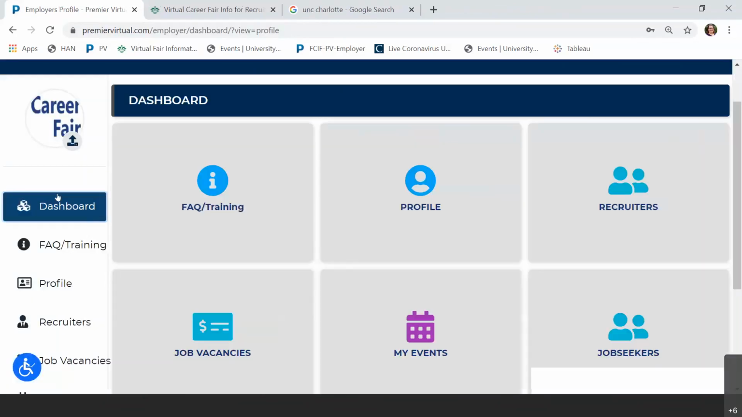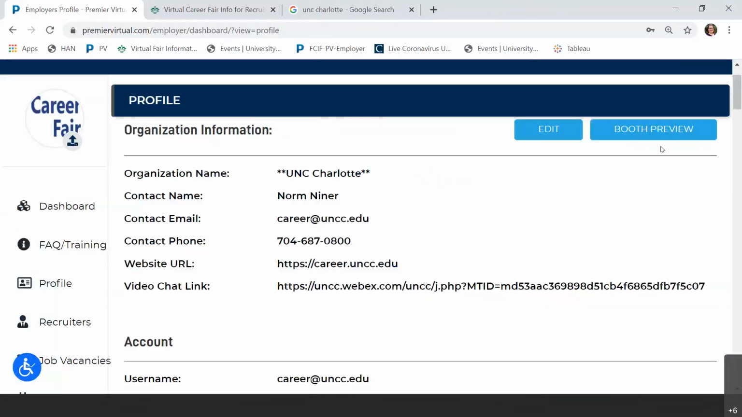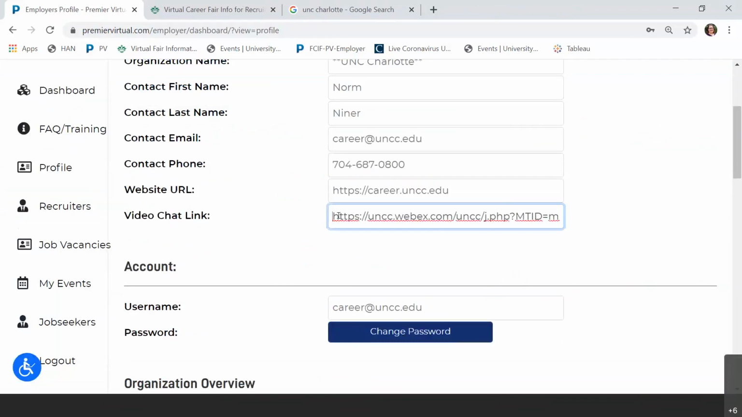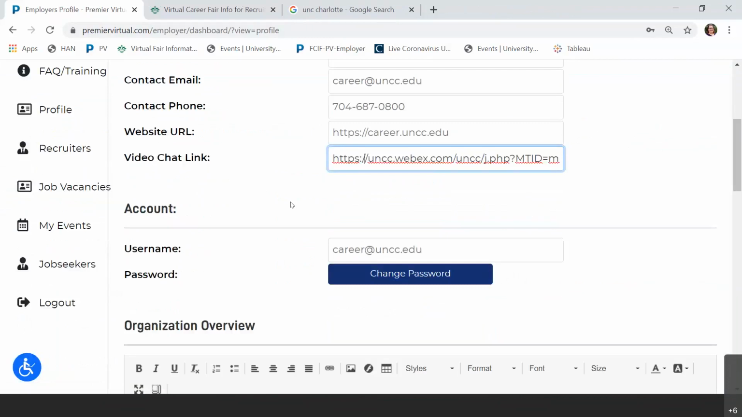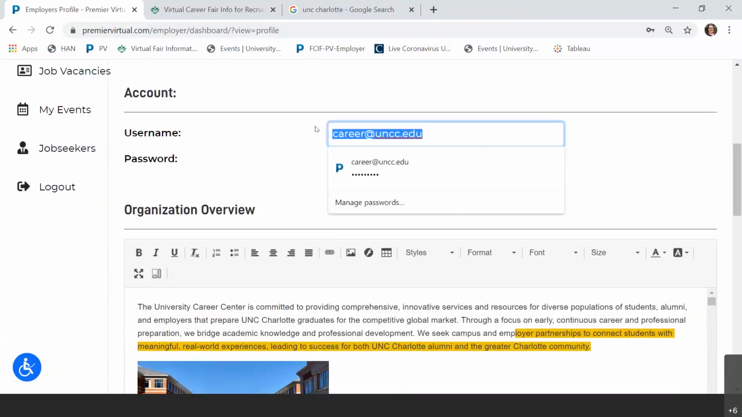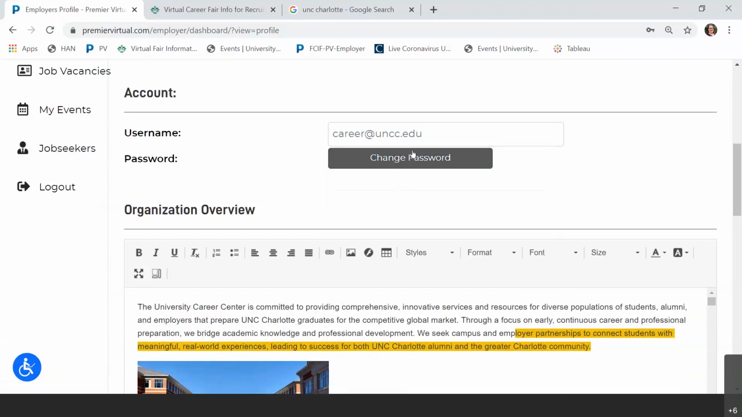So let's flip back here. We want to go into the profile section. Again, here's that booth preview button on the top right-hand side. But to go ahead and edit, we'll click the edit button. So this top information is pretty self-explanatory. I'm going to come back and talk about the video chat link in a few minutes, so I'm going to skip over that. You do have the ability to change your password at any time here, and your username is always this main email address.